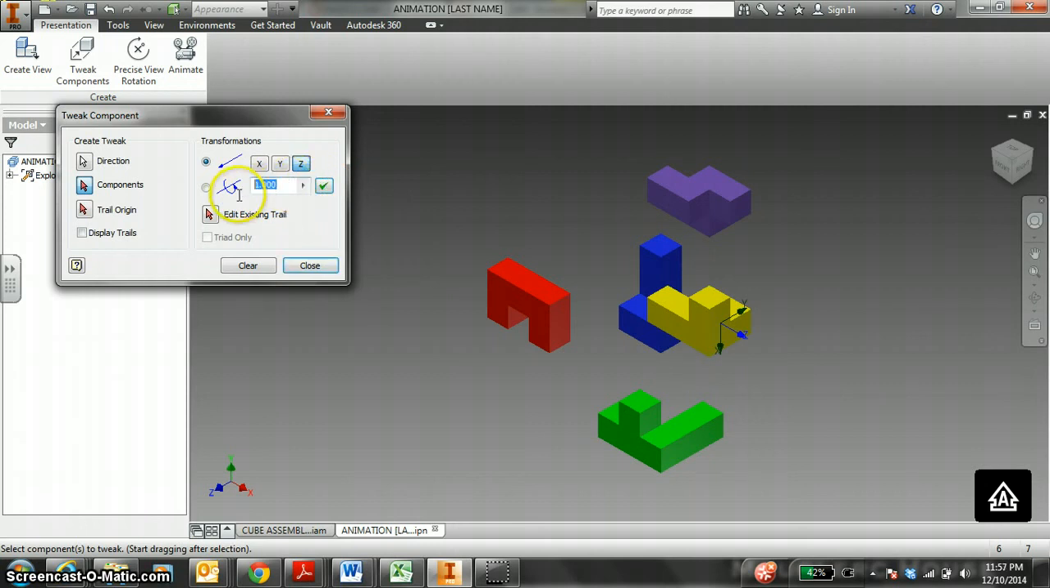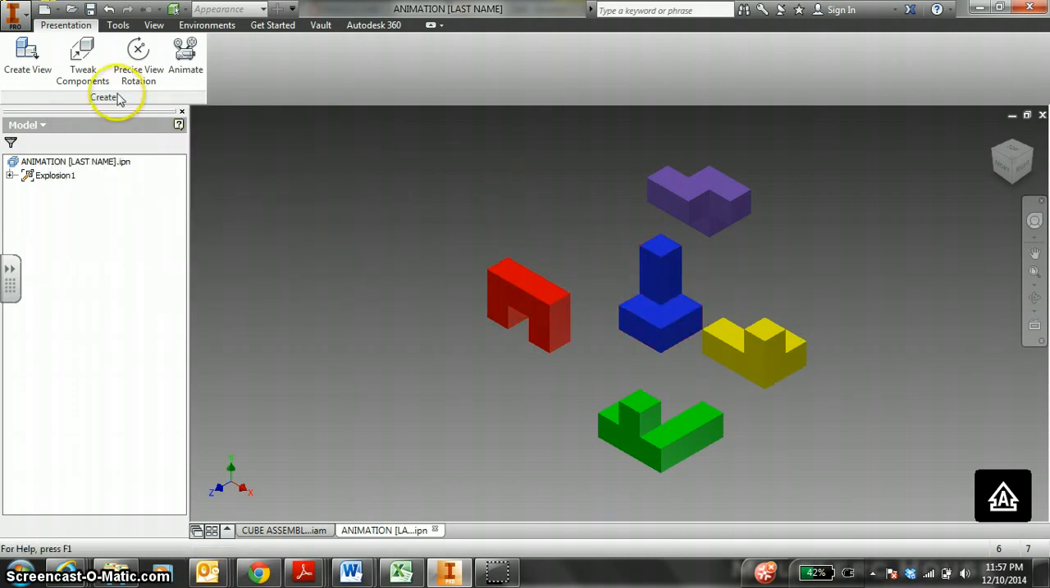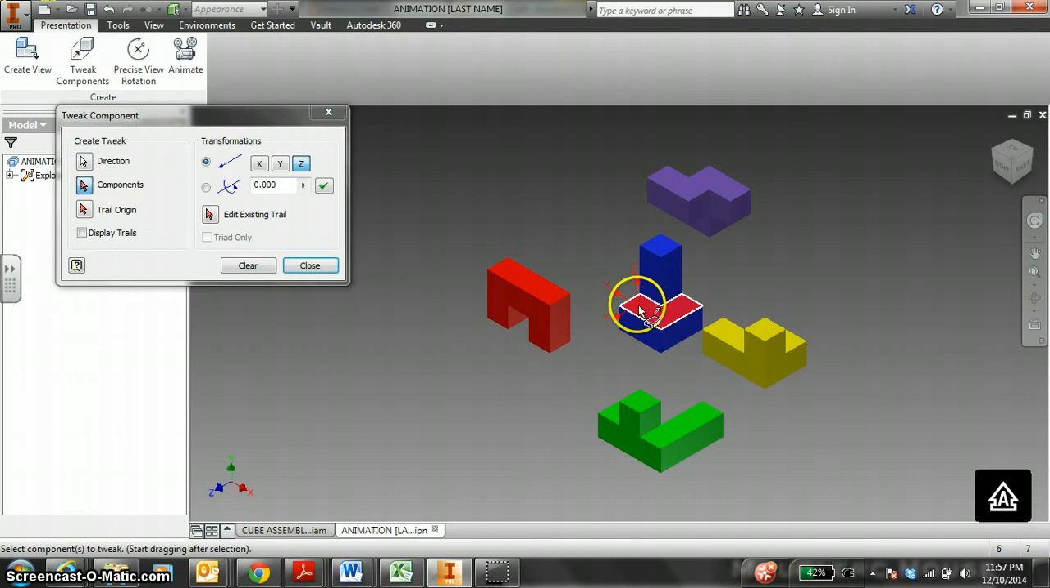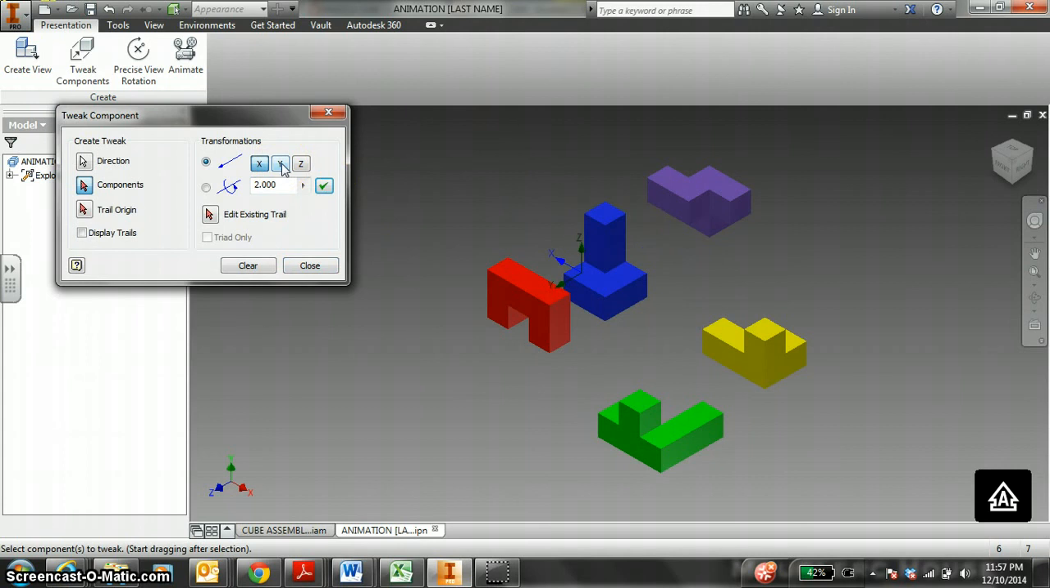I'm moving it net 1. Let's move it net 3. There we go. Hit close. Let's move this one backwards. Tweak. X tells me X is that way. X, 2, check. Let's move it 1 and Z so we can see it. Z, 1.